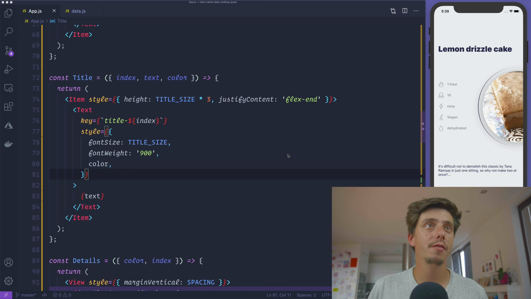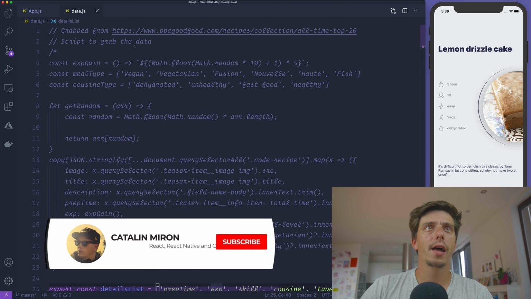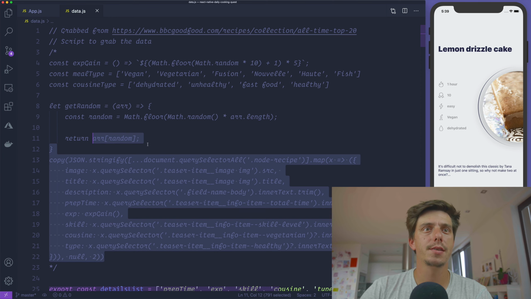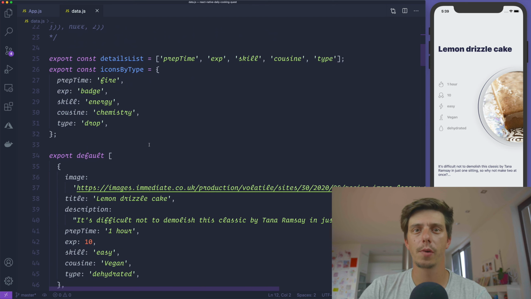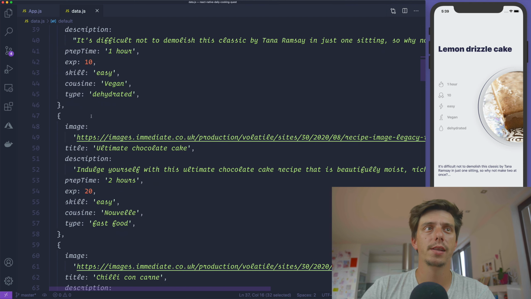Alrighty friends, so we are in VS Code. I've already created a project using Expo, and I've grabbed a couple of data and built some components. So let me walk you through what we have so far. We have a data file here, and I've grabbed the data from BBC Good Food. This is the script that's taking all the data that I'm gonna show you now. We have an image, a title, description, prep time, skill, cuisine, and type. So this is the collection of data that we will display on the screen.